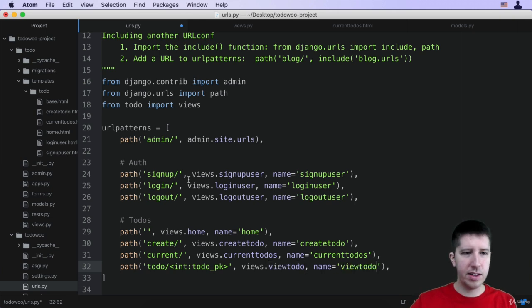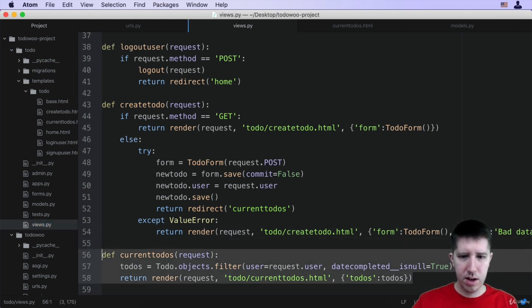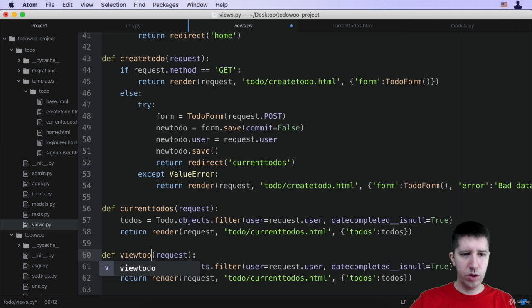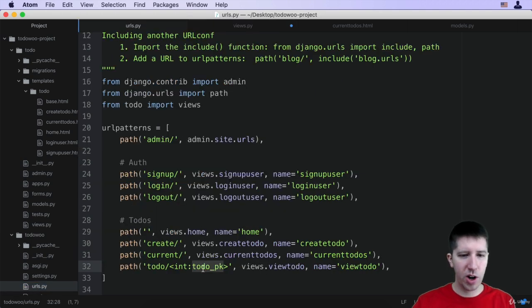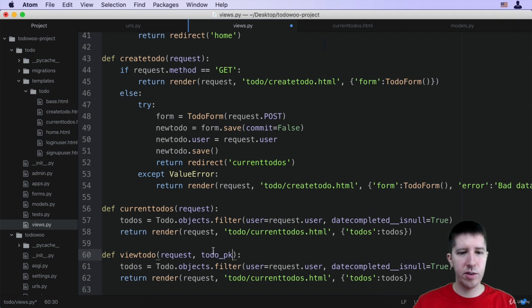Okay, we'll go ahead and paste that through. We'll save this file. Now move over to our views. We've got a new function here, so I'm going to copy what we have for current, paste this in, and change this to view to-do. Excellent. So that takes in the request, but also that primary key that we set. So I'm going to go back to URLs and copy this to make sure I have it exactly. I'm going to copy that, come back, paste that in. So now we have these 2 parameters.